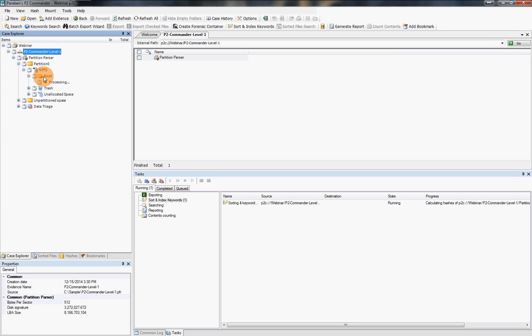Now as I expand the root here, it's going to process that, and this is going to look surprisingly like a root folder of a Windows system, an NTFS Windows system. So it's going to take a moment for it to process and start showing that data, but you can see I've got my documents in settings folders, drivers, program files, and Windows. So at this point, now that I've got P2 Commander running a sort and index, I can do a couple of different things.